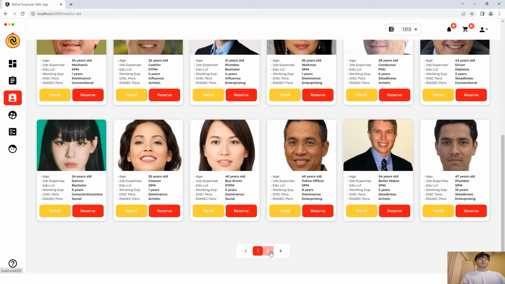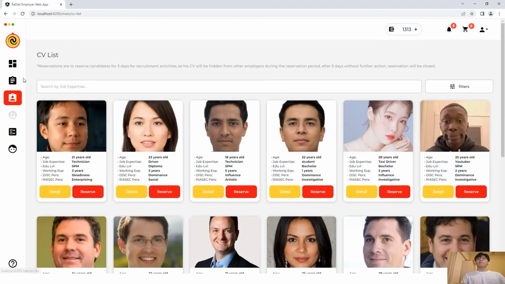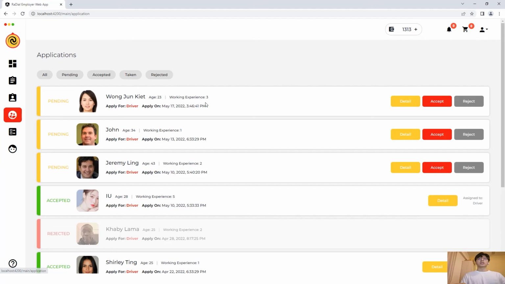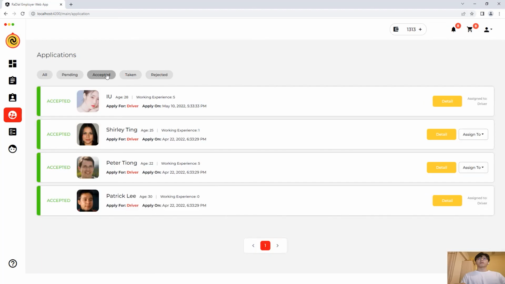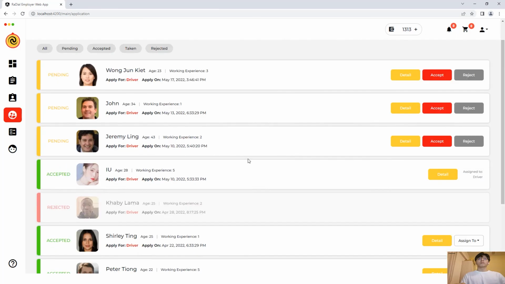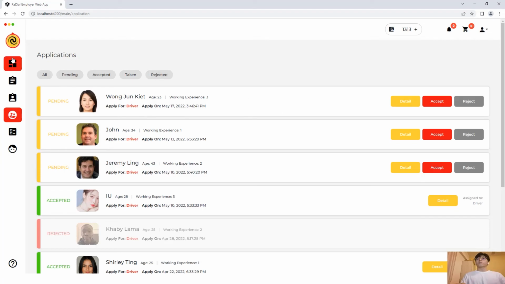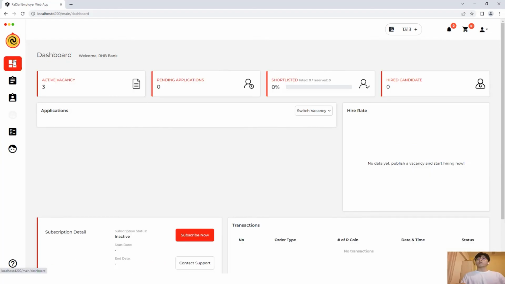And there is also pagination for the CV listing. You can click to the second page, the first page. And for the application list, all the received applications will be shown here. So for now, there are 4 types of status: the default status, pending, the accepted, the taken one, and also the rejected one. And there is also pagination for this. And I go back to the dashboard.